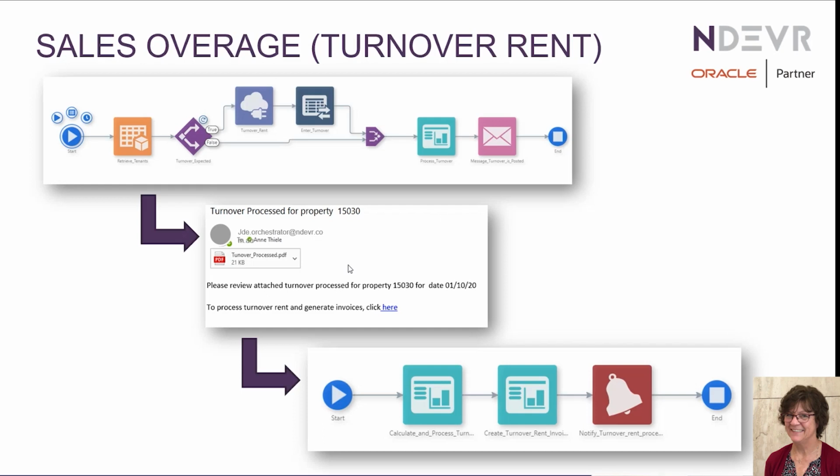I would imagine that most people are not quite that confident, so you'd want to stop after the turnover has been processed and let somebody review that the turnover that's processed, and after that trigger, again, possibly from an email, the turnover rent process itself. These are just some ideas of areas that we can streamline using the orchestrator and also some of the other citizen developer tools within.